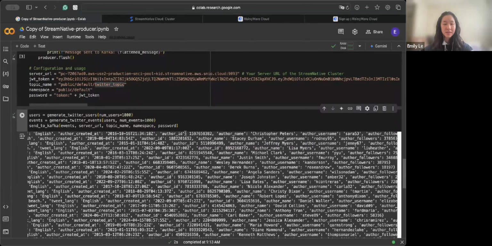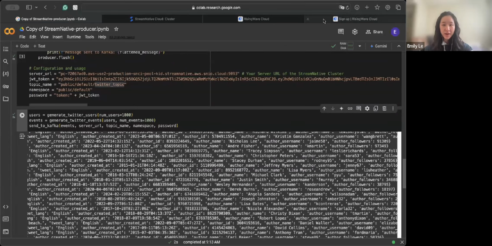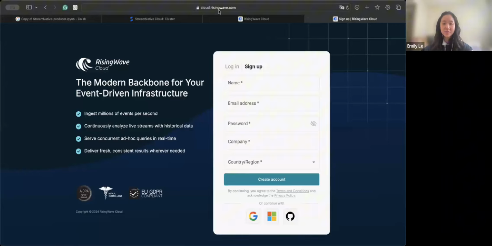Right. So once that's ready, you can head over to RisingWave.cloud, or cloud.risingwave.com. It'll direct you to the same page where you can sign up using Google, your Outlook account, or GitHub. You'll get a free 7-day trial of RisingWave, and that comes with all of the features of RisingWave.